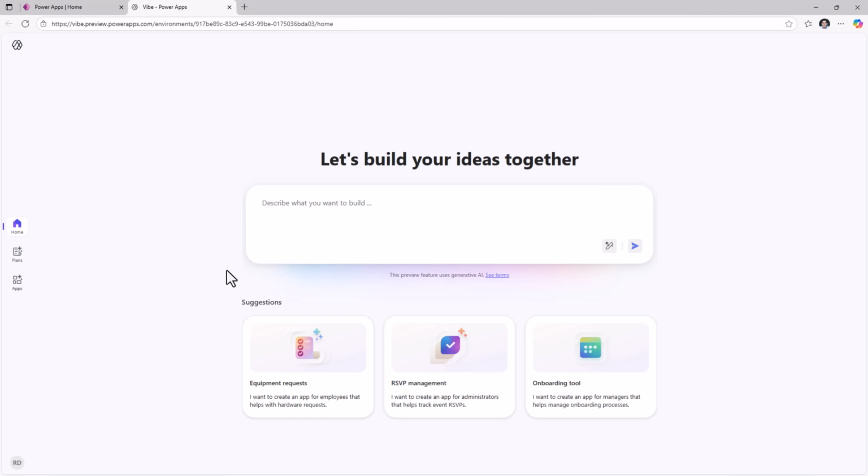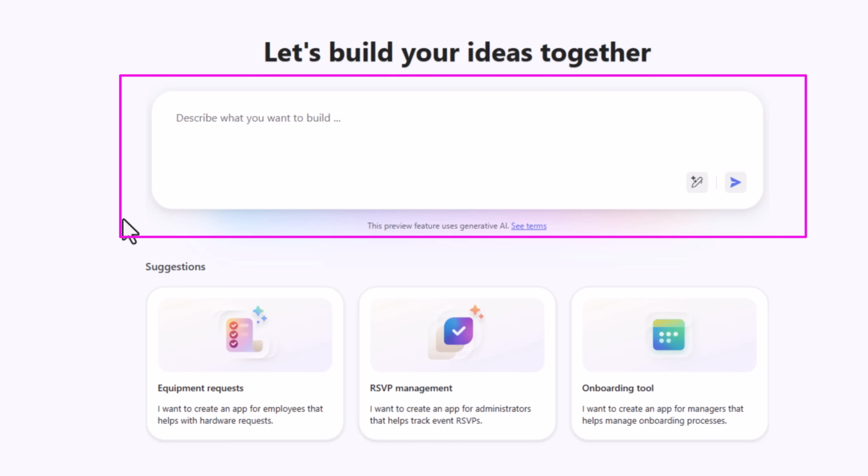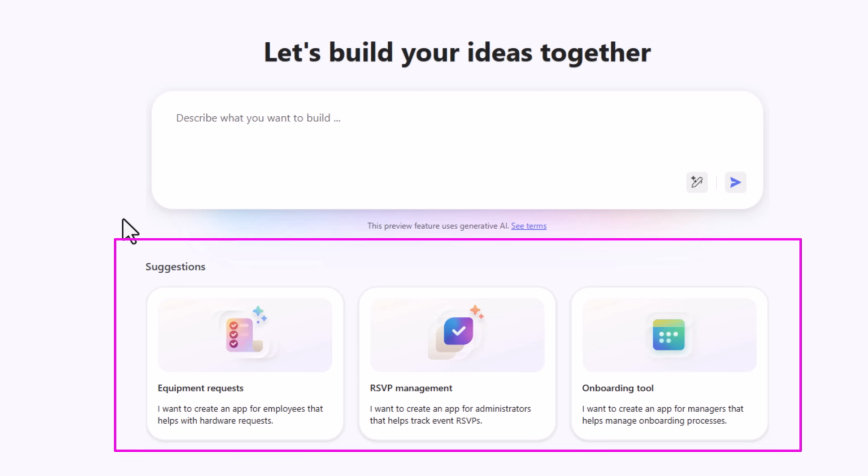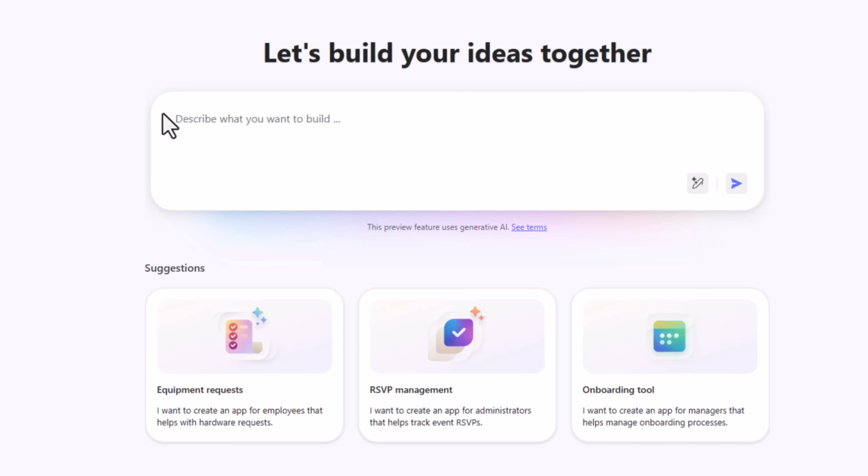The home screen is the main landing page. Right in the center, we can enter a prompt, type a description of what we want to build. We have an option there to enhance the prompt. And at the bottom, there are suggestions. If you want to experiment, select one of the suggestions to explore the new app building experience.